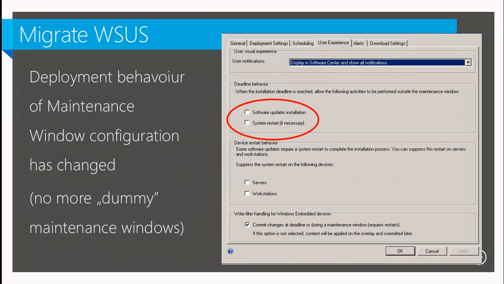The dummy maintenance window was used in SCCM 2007 without any reason. The dummy maintenance window was created to stop the software update installation or stop the system restart if an agent is running out of the specified maintenance window for the specified software update cycle. In SCCM 2012, we have deadline behavior settings in the collections, which means that we can specify what SCCM clients have to do when they reach the end of the software update maintenance window.